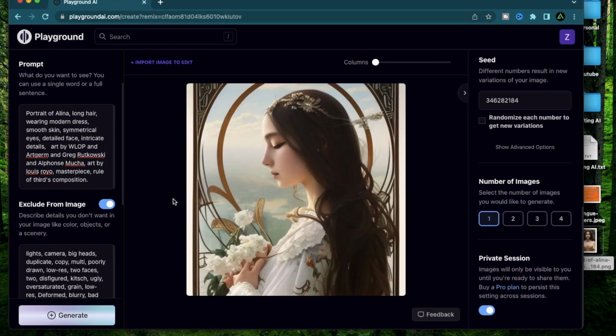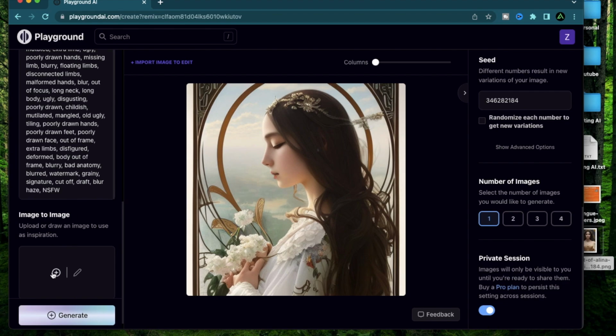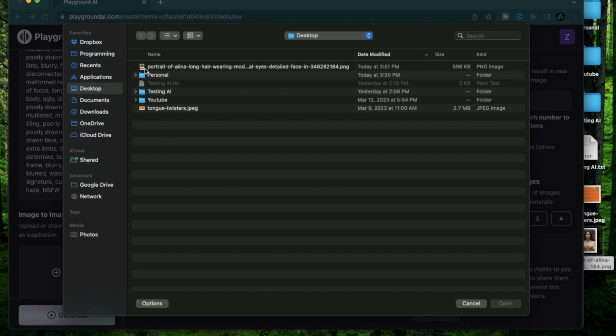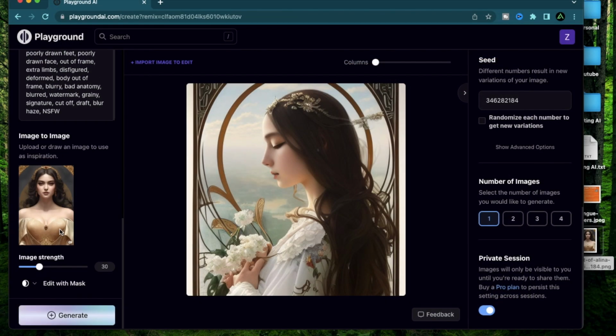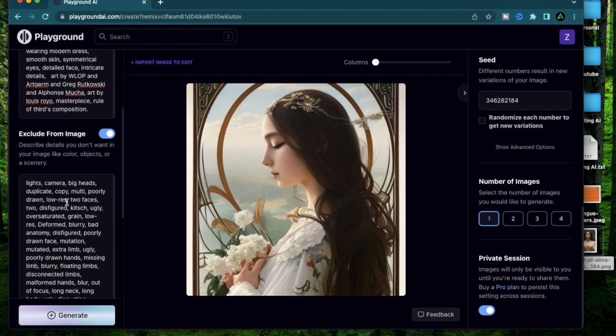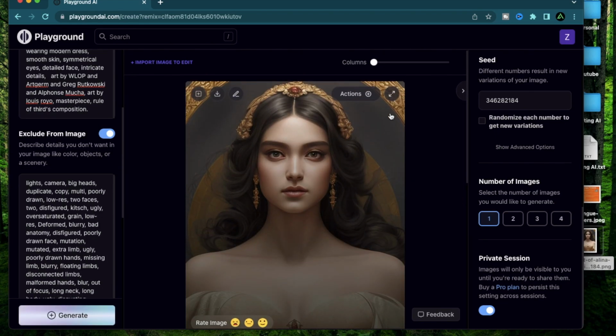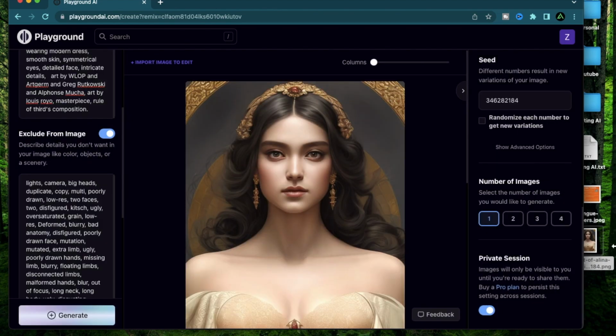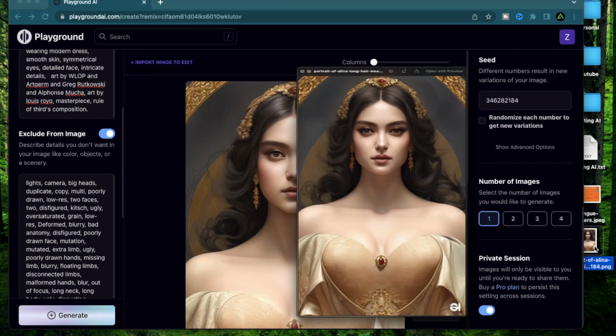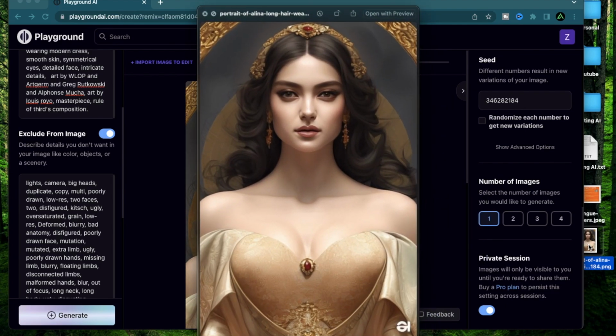So instead, a better way to do this is to use image to image and select that picture. I'm going to use an image strength of, say, 80 and do another single generation, keeping everything else the same. Now you see this is a different variation of a portrait of Alina, but it is very similar to this one, right? They're not exactly the same, but they're of the same style.